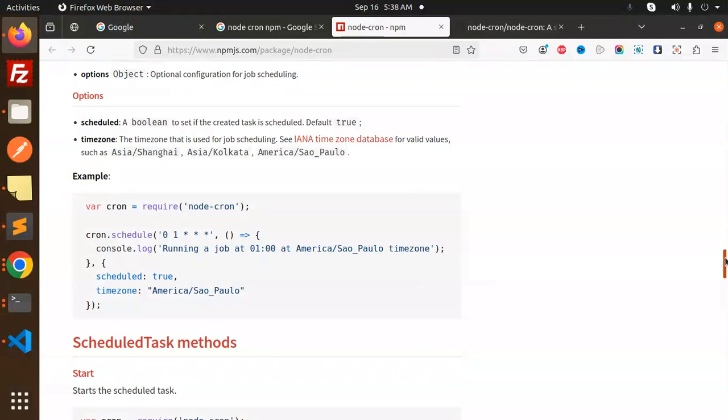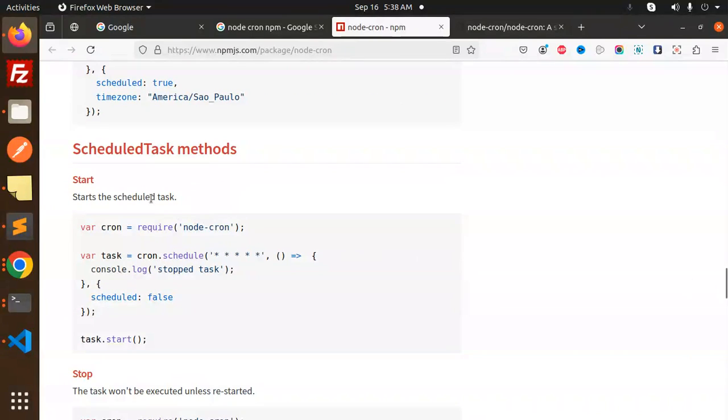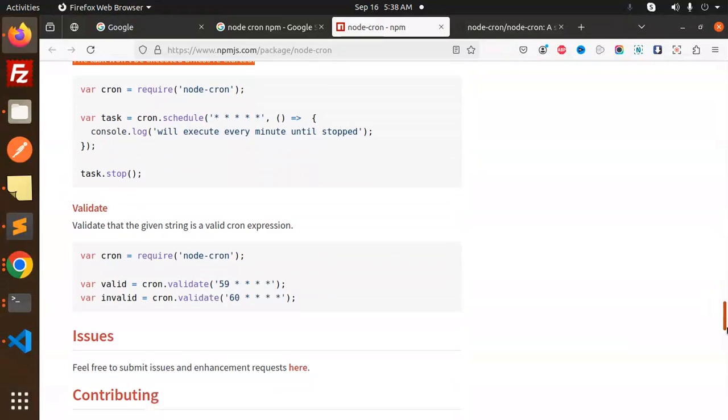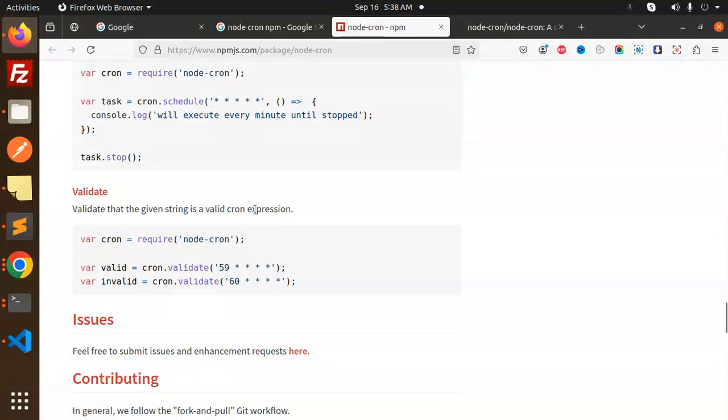Then we have scheduled task methods: start, for starting the task, and stop, for stopping the task, so the task won't be executed unless it is restarted. Then we have a validate method, which checks whether a given string is a valid cron expression or not. So this is all about Node-Cron and how to set up cron jobs in your Node application.